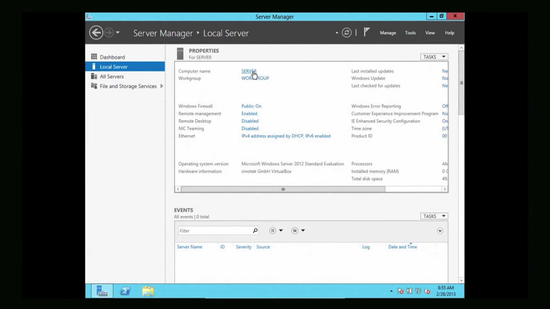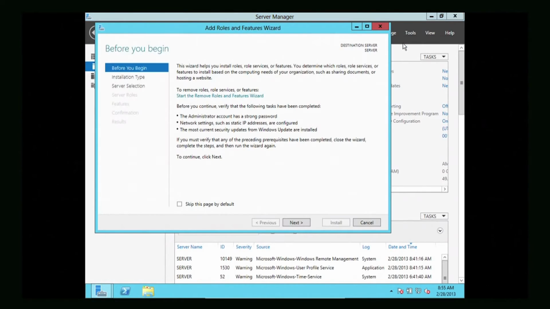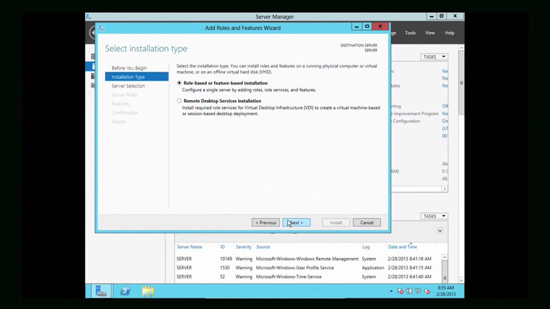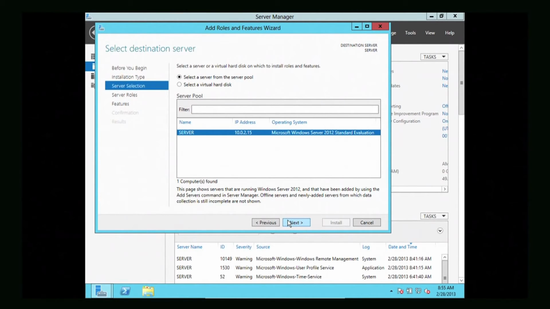From here, to add the functionality, we're going to add Active Directory, DNS, and DHCP. All we do is we go up and click on this Manage button. The Manage button gives us the ability to add roles and features. So we'll click on that, and then we basically just walk through the process. So we click Next. We leave the default role-based or feature-based installation. Next. We leave it on this server.